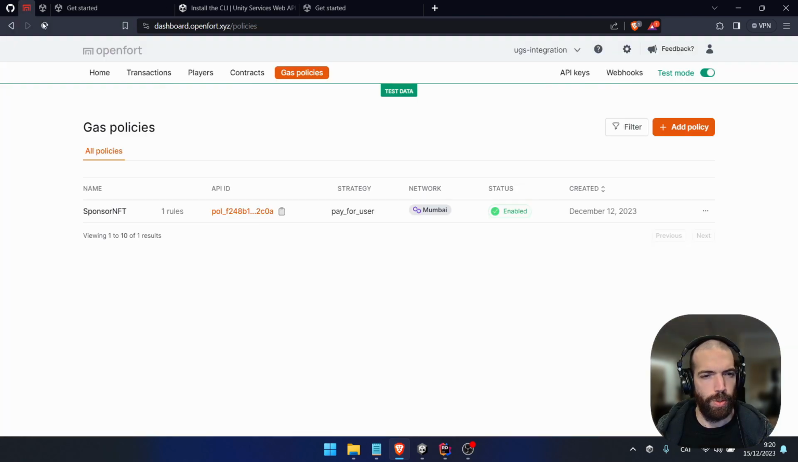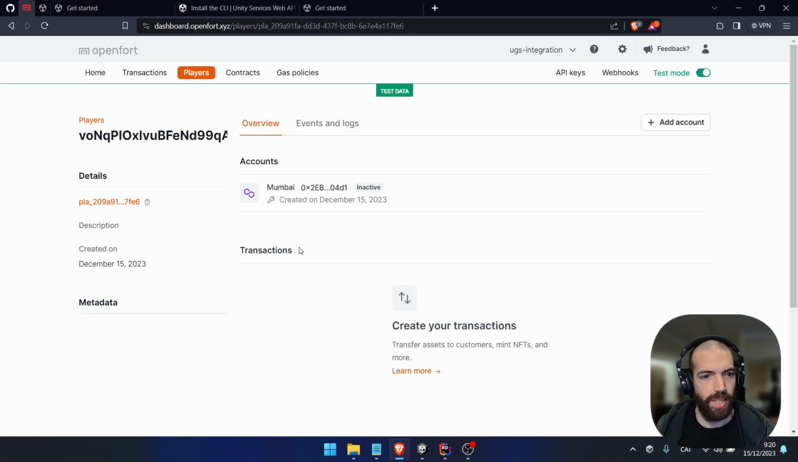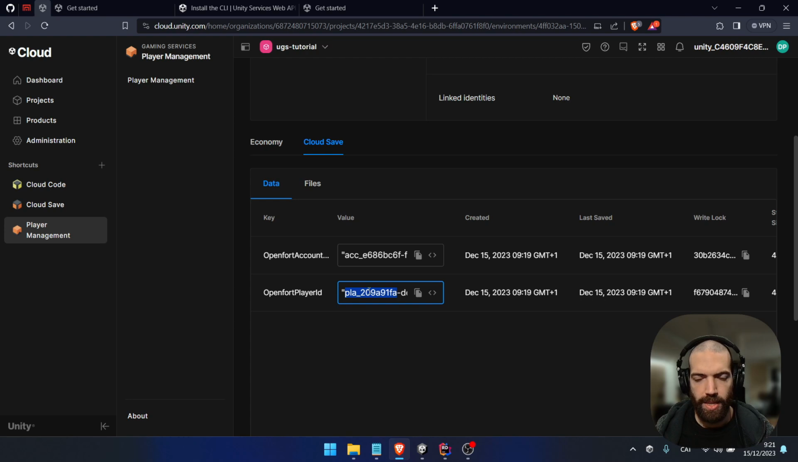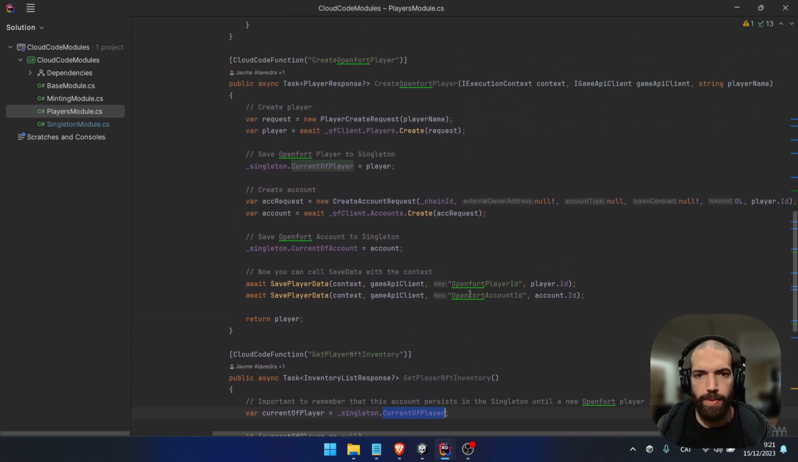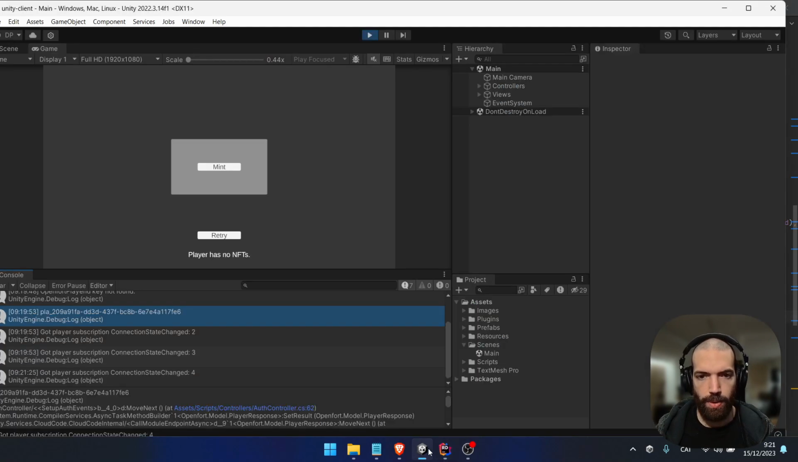So if we go to the Openfort dashboard, then we go to players and we get this new player. We see, yeah, that this is the one. As you see, this is the ID, and we saved the ID here. So this happens on Cloud Code modules when the Openfort player is created. Finally, we use Cloud Save to save the Openfort player ID and the Openfort account ID to the Unity Gaming Services player. So that's how we link it. And this is how everything works.